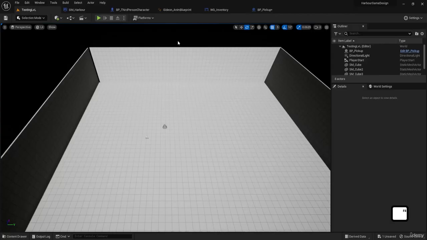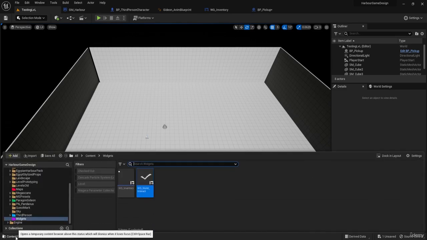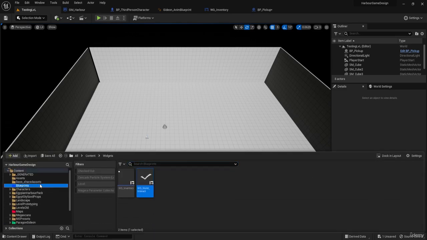In the last lesson we finished with our pickup Blueprint system, and in this lesson we're gonna start our item detection system. So let's begin by creating a way of communicating between our character and our items.